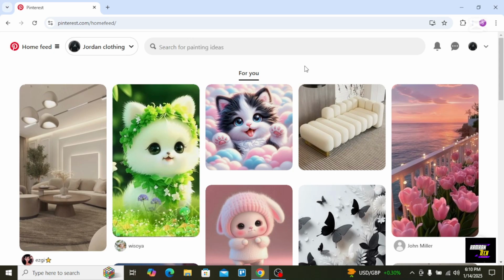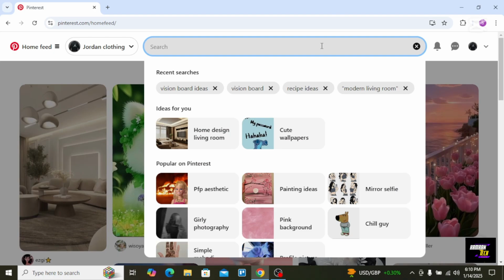And you will type related keywords in the search bar right over here and check the autocomplete suggestions for popular topics. So if I scroll down, this is the popular on Pinterest. You will see right over here things like painting ideas, mirror selfie, chill guy, pink background.